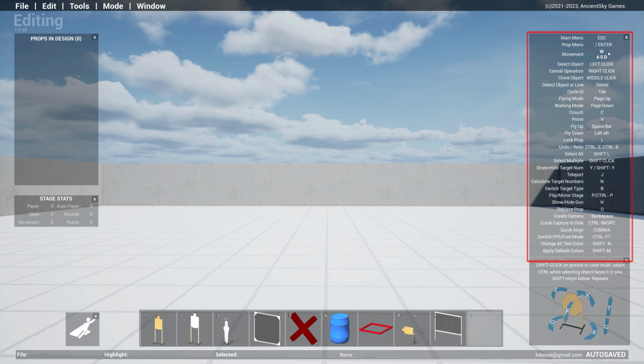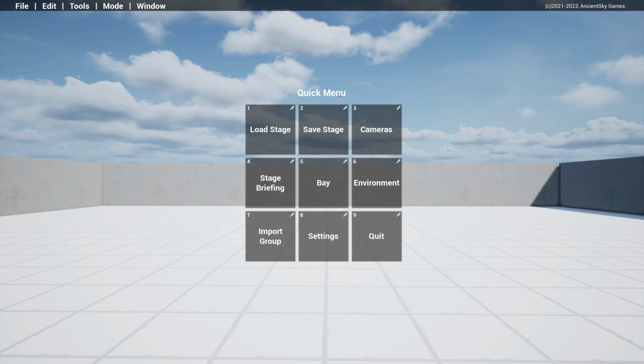So I can go through each of this individually. I'll try to cover it in this editor walkthrough, but it's a lot of things here. So for instance, if you want to go to the main menu, you just hit escape. So if you hit escape, this is your main menu, right?